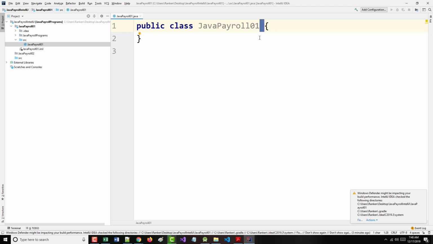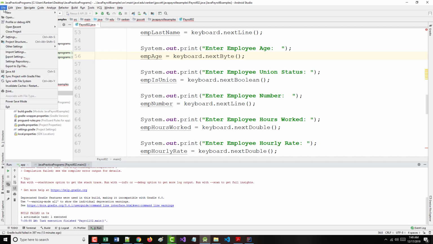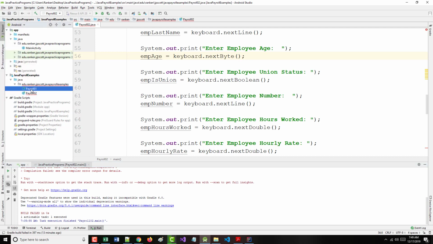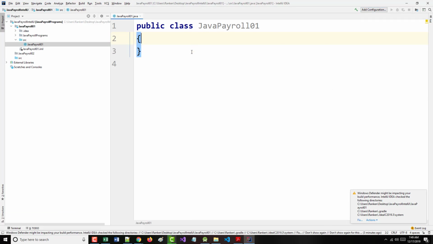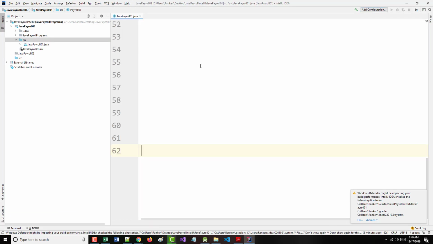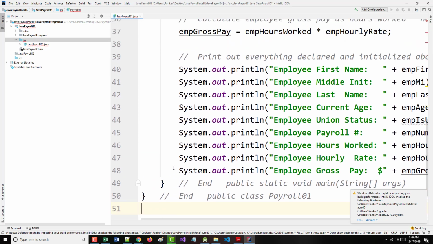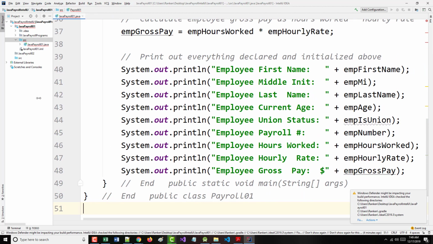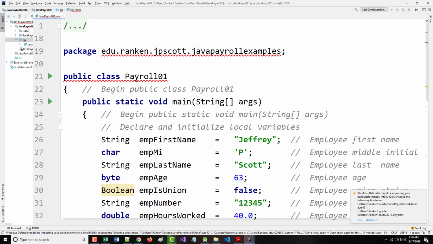So what I'm going to do now with all this stuff in here is I'm literally just going to grab everything that I had in here and make sure I open the right one. So my Payroll 1, Control A, Control C to copy. Come back into here, Control A, Control V. Paste all that in. I don't normally try to write code like this where I'm just doing copy and paste, because I think that's a very poor way of doing things.